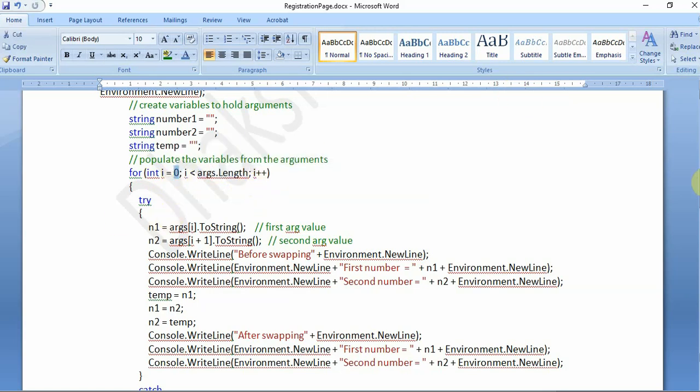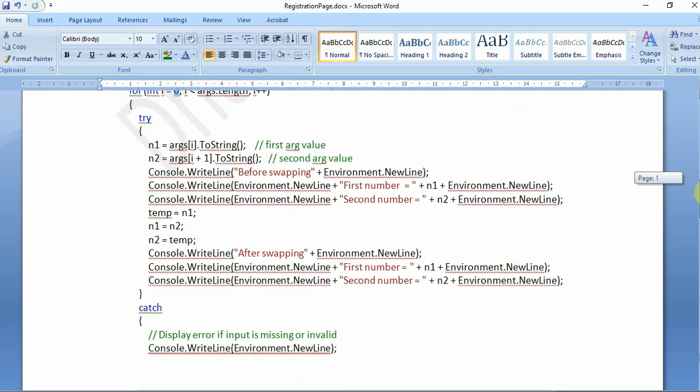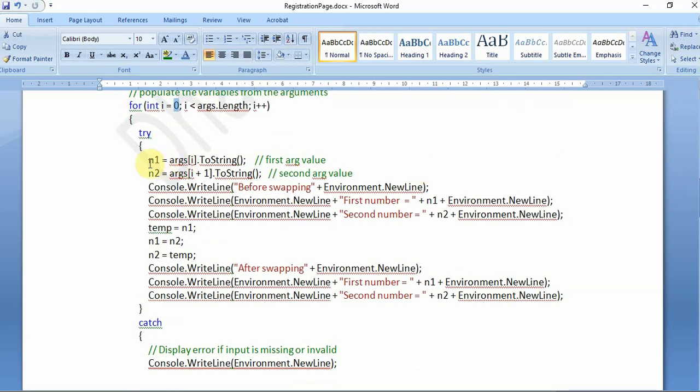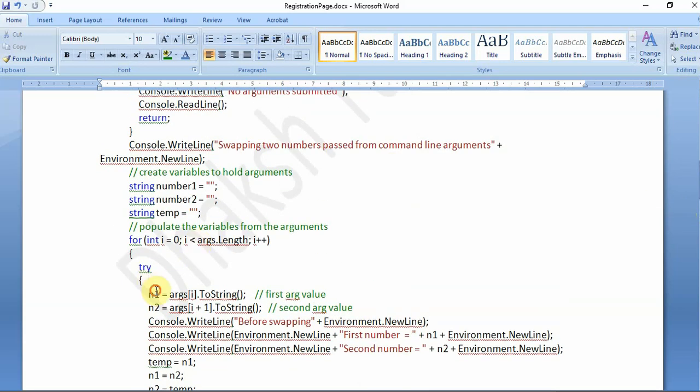And I am using try-catch. It's a better way to program: always write the logic in the try block, so that if there is any small or minor error, it will be caught by your catch block. So n1. What did I do here? I've taken number1. I've changed the namings, right?